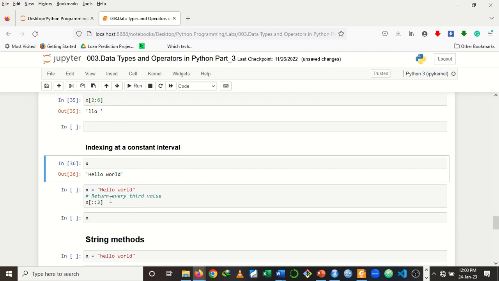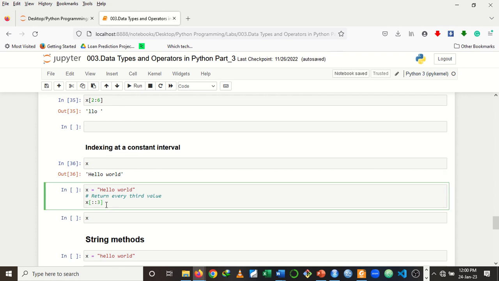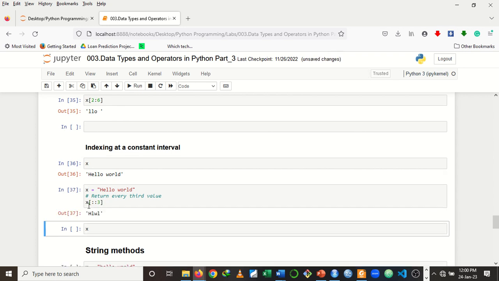Okay, so just bring your square bracket, a double colon. Okay, first colon, second colon, and then the value. If 2, bring 2, if 3, 3. So I wanted to bring the third value. So around this one, you could see that the H comes, L, W, it flows like that.